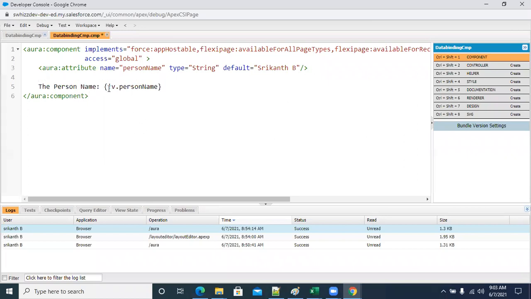You got it? This is a value provider. We can call it a value provider. V is nothing but a view. This is nothing but a variable. View means this component view. This dot cmp is nothing but a view. It's a dynamic method function. That's why we wrote this kind of expression.